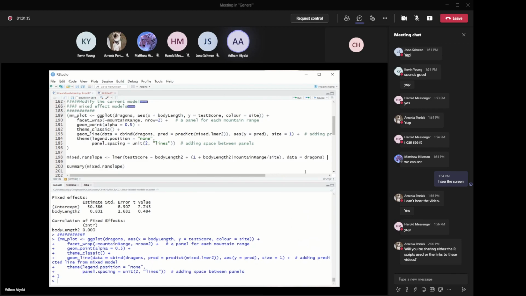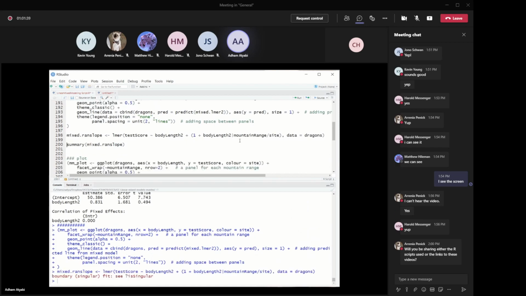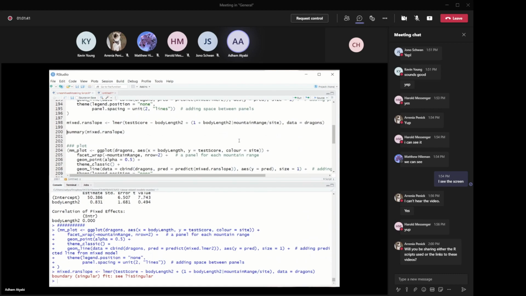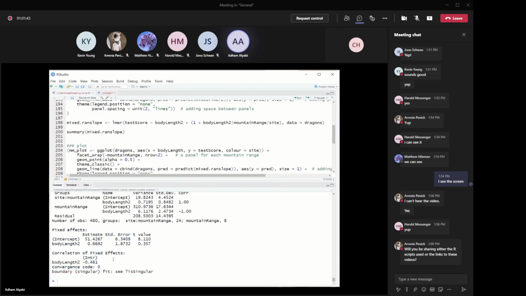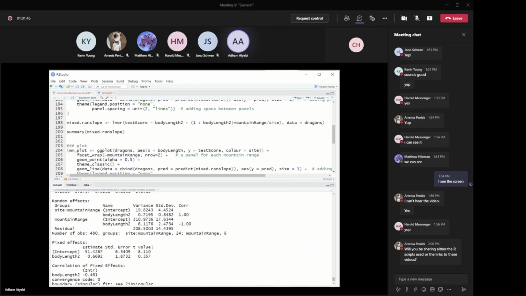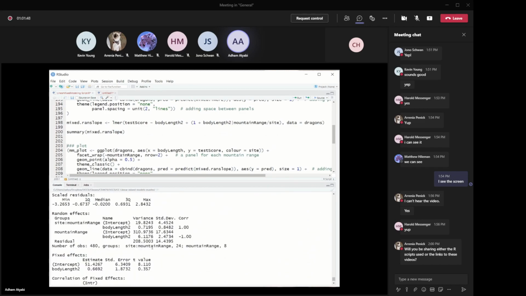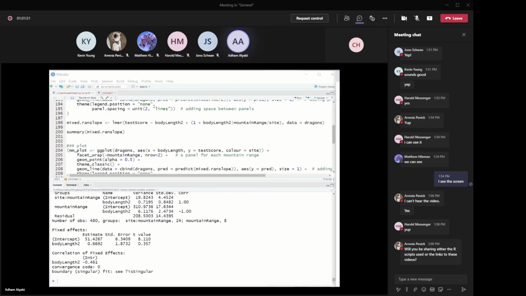What we are saying here is let's model the intelligence of dragons as a function of body length, knowing that populations have different intelligence based on baselines, and the relationship may vary among the populations. And here is the summary of this. We are going to be done in 2 minutes. Now let's plot this.